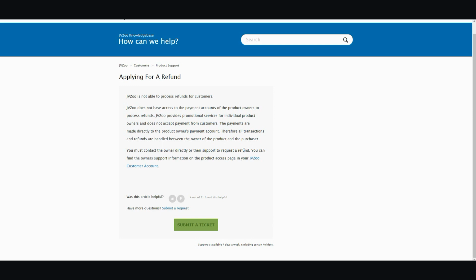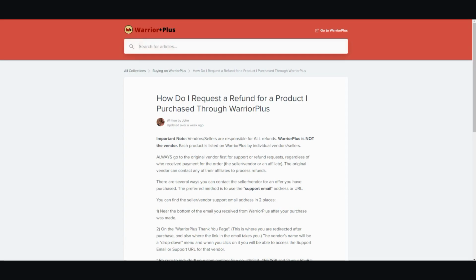Now, with that in mind, you should take that as the very first step. Go ahead and contact the vendor, whether you purchased a product from JVZoo or WarriorPlus, and ask for a refund. Now, if they're giving you the runaround or flat out denying you, which in about half the cases where I asked the vendor for a refund, they've flat out refused, then you're going to have to take the second option.